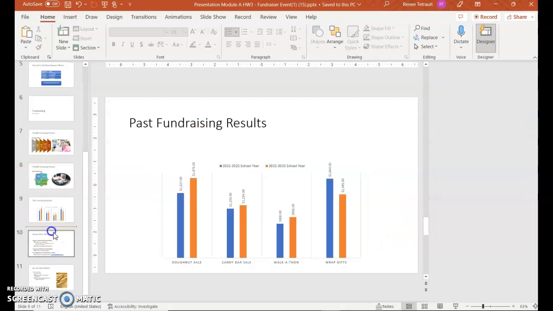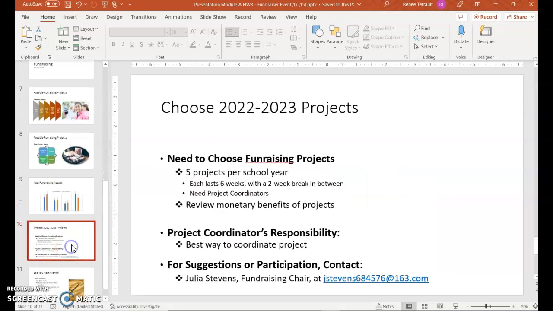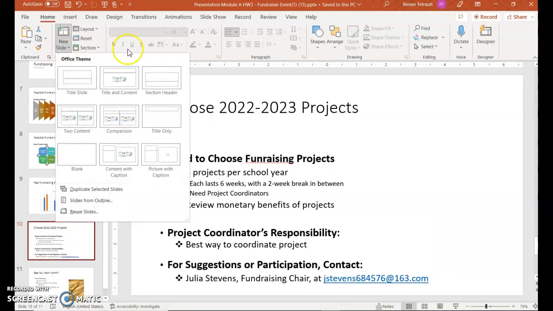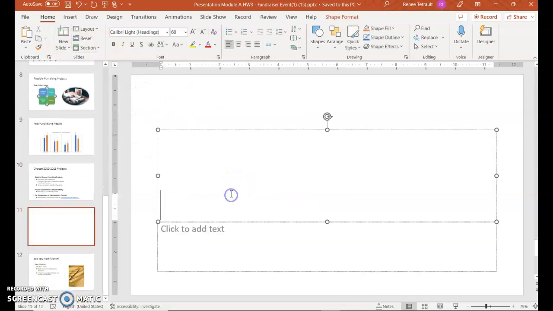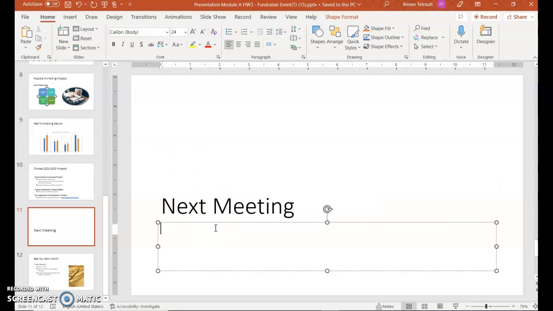So we're going to insert a new slide after slide 10. So on slide 10, go ahead and choose new slide. Choose the same one, section header. And for this one, it will be next meeting. And then add text will be July 15th, comma, space 2022.